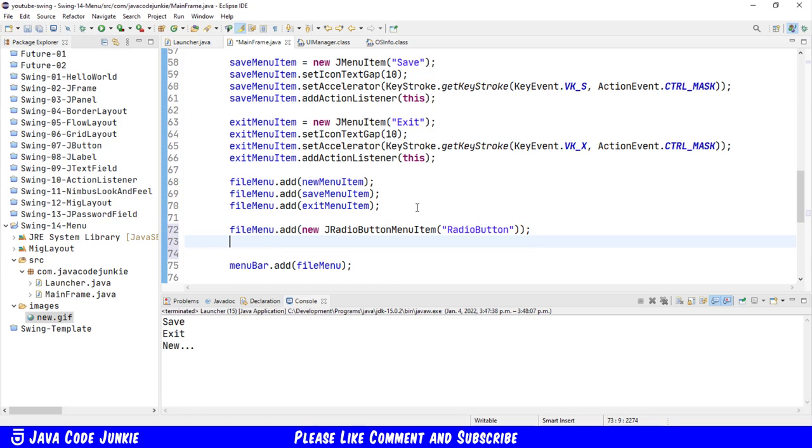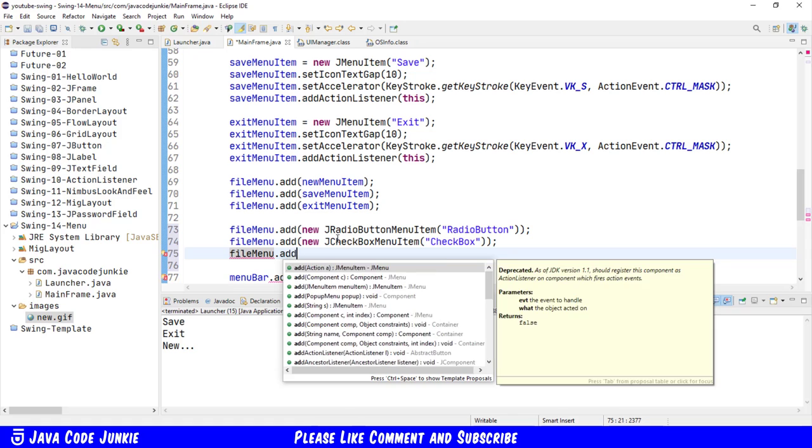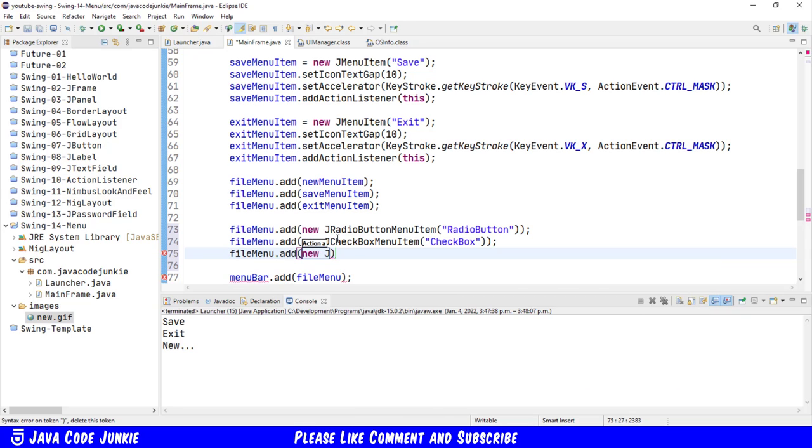Same thing for a checkbox menu item, fileMenu.add new checkbox menu item. The word checkbox. That should be JCheckBoxMenuItem, of course. Organize our imports. And then the submenu. You create a submenu by adding a menu to a menu. So fileMenu.add new JMenu, submenu. And of course, a separator.